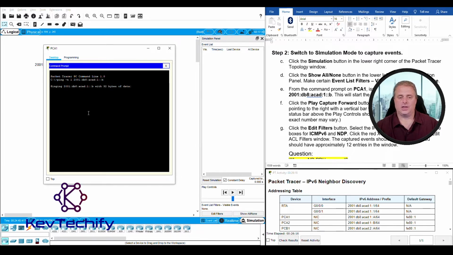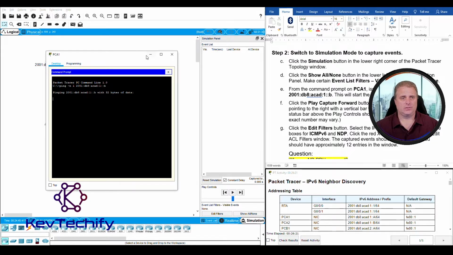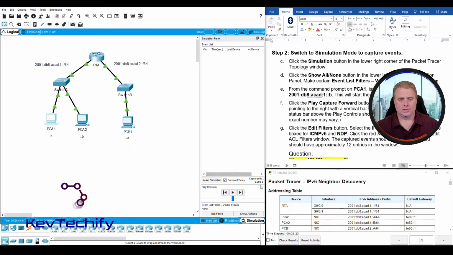Go ahead, start that. Once again, we are in simulation mode. I'm going to minimize this window. We have started the process.